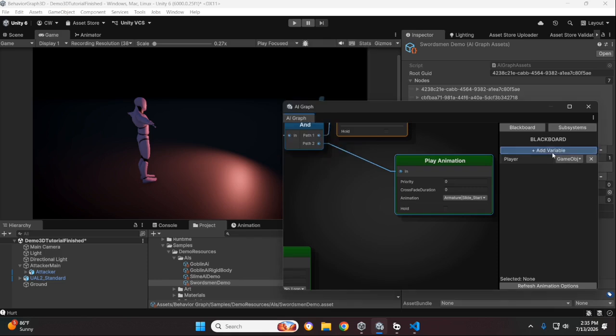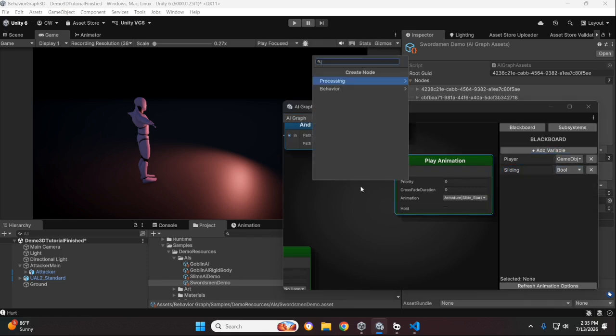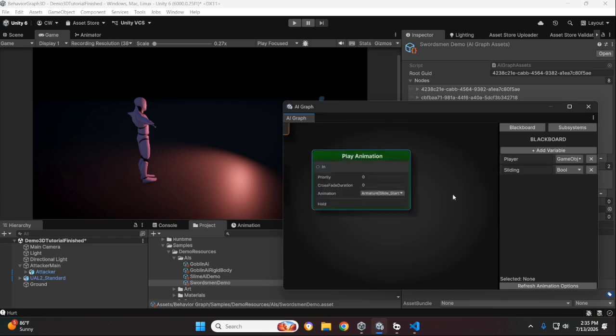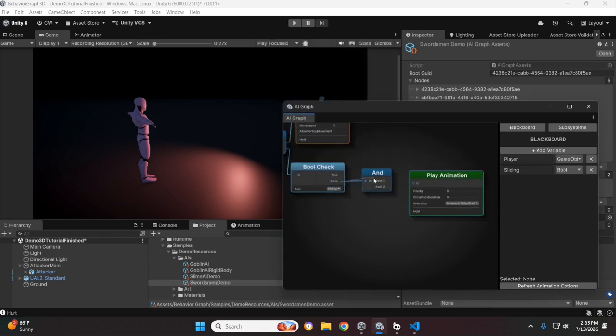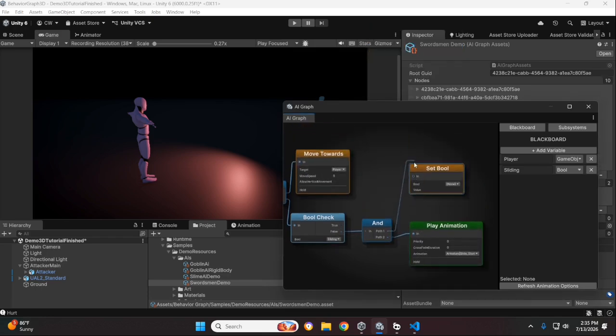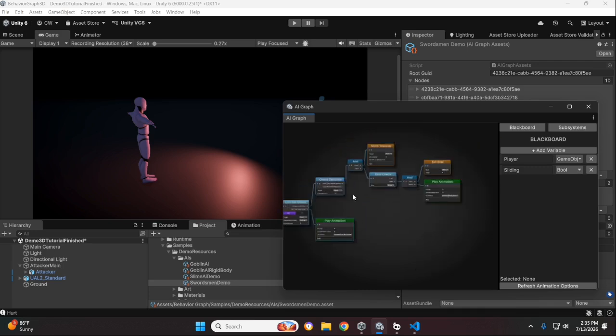We can do that through a bool. So we're going to add a new reference here, a bool, and we're going to call it sliding. So we're going to check the bool first. If sliding is false, then we're going to play the animation. And then we're also going to update the bool to be true. This basically just locks it out of constantly playing this animation because we only want it to trigger once.